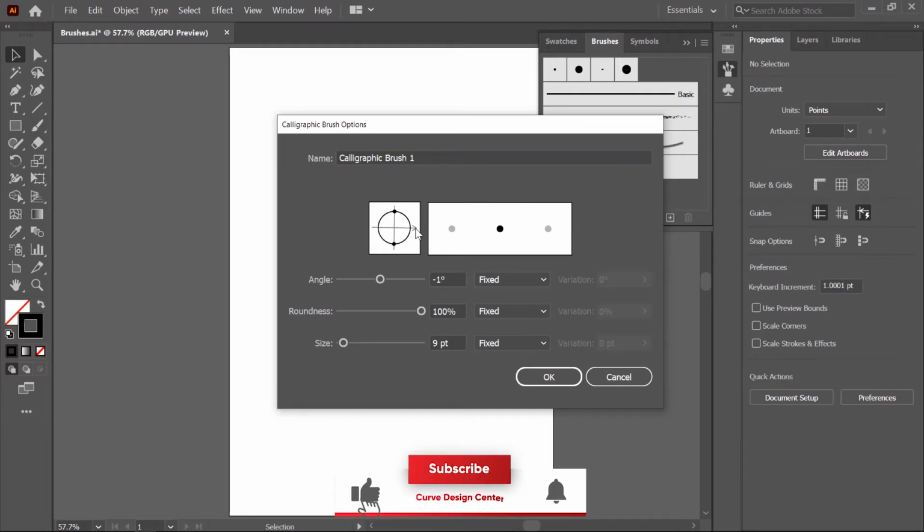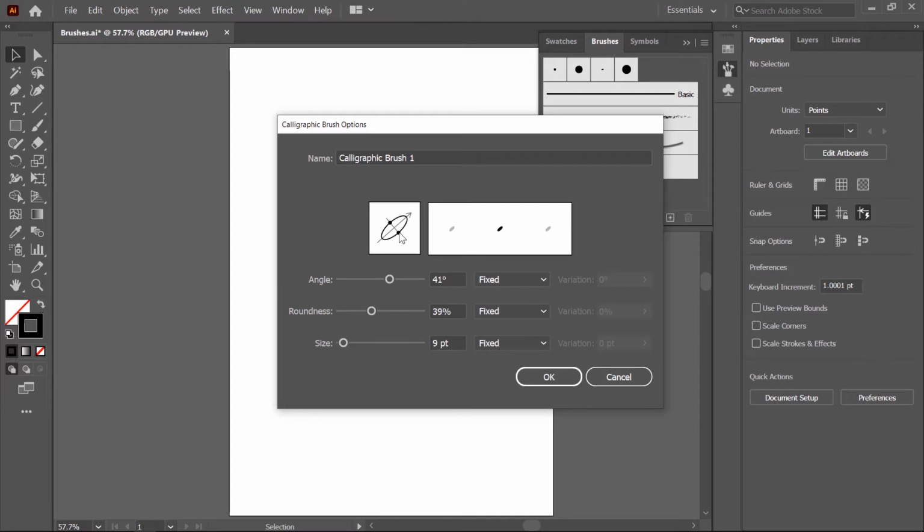When you click on this arrow, you can change rotation. And if you want to change roundness, click on this black point and then move inside. You can change roundness by click and drag method, or you can also change this slider. I make some changes here.